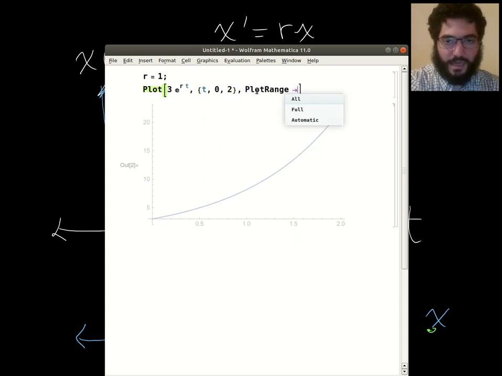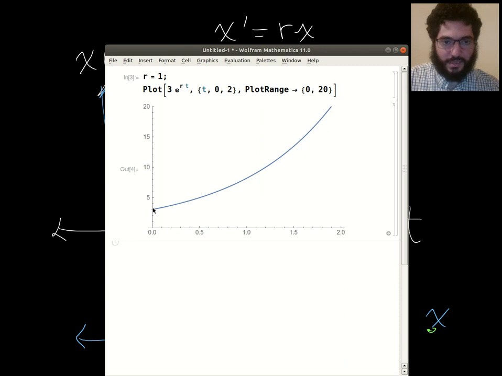It's a little bit off-putting that the vertical axis 0 is not at the bottom. So let me just do this. There. So it starts at 3, and then it grows exponentially. So this is the kind of plot that you're used to seeing. Now let me show you how we would visualize this on a phase diagram.